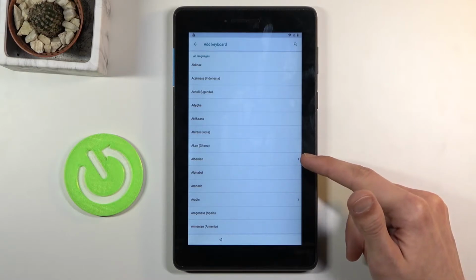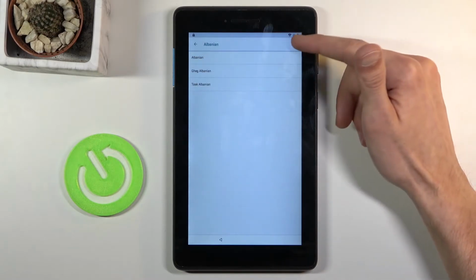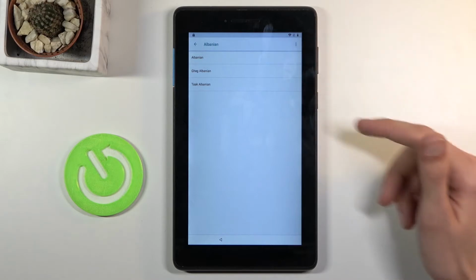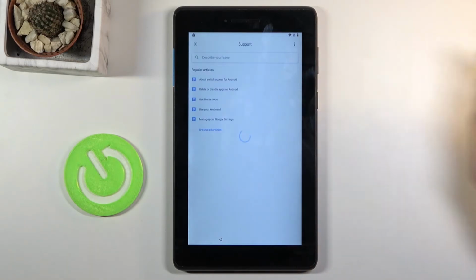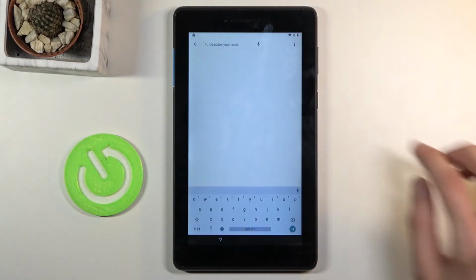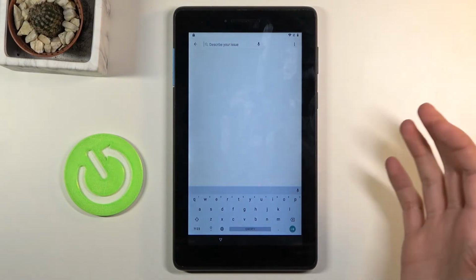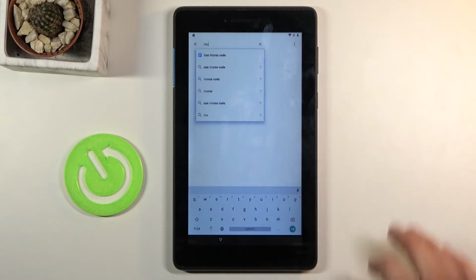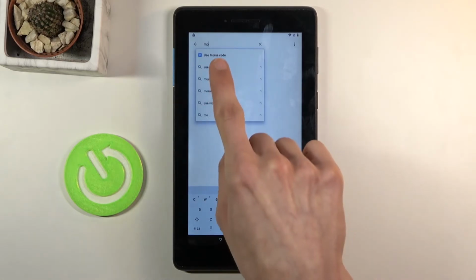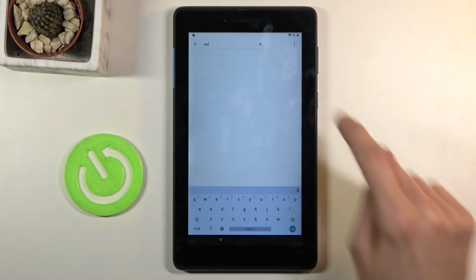So as you can see, there is Albanian. So let's select it, tap on the three dots, and go to help and feedback. From here, in describe your issue, you want to type in use Morse code, or if you just type in MO, it brings it up as a suggestion. As you can see, use Morse code. Select it.